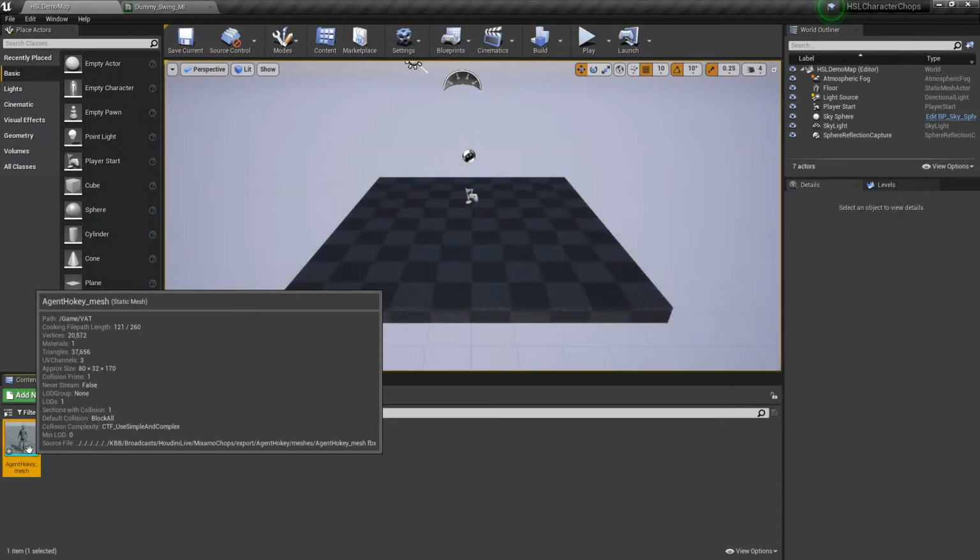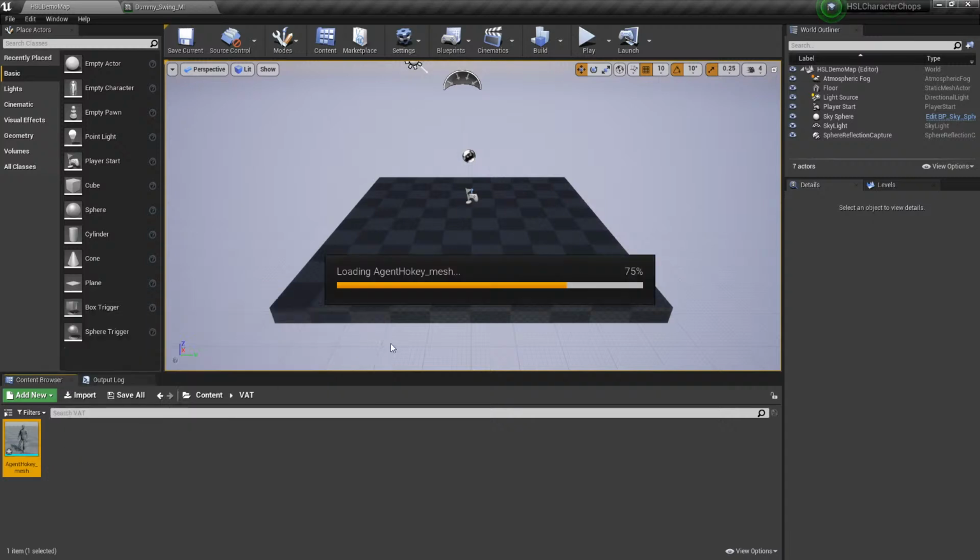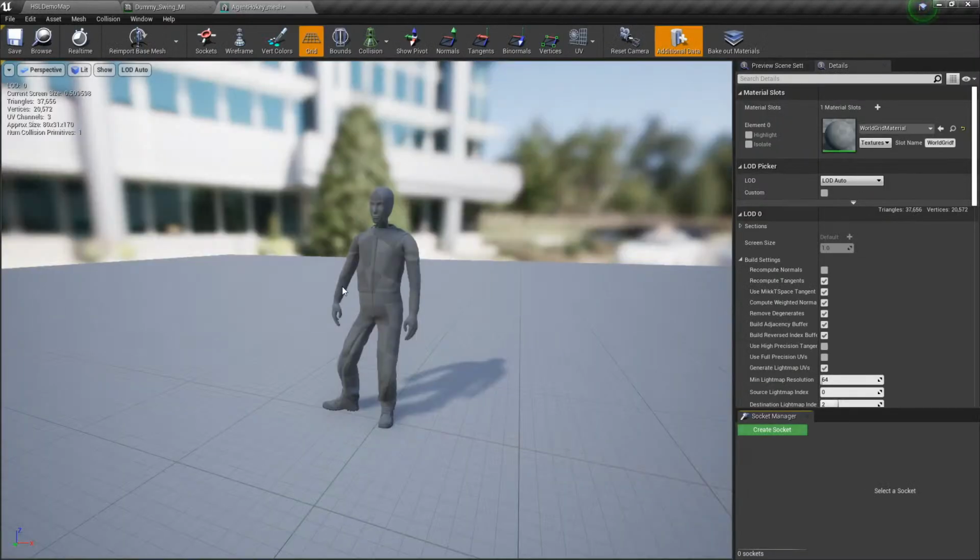All right, double click Agent Hokey Mesh. And there's one thing that we got to do in here, and that is we got to make sure that we turn on the high precision textures, the UVs. Okay, we've got the Agent Hokey here. I'm going to get rid of this. All right, now where it says here over in LOD0, use full precision UVs, go ahead and click that.